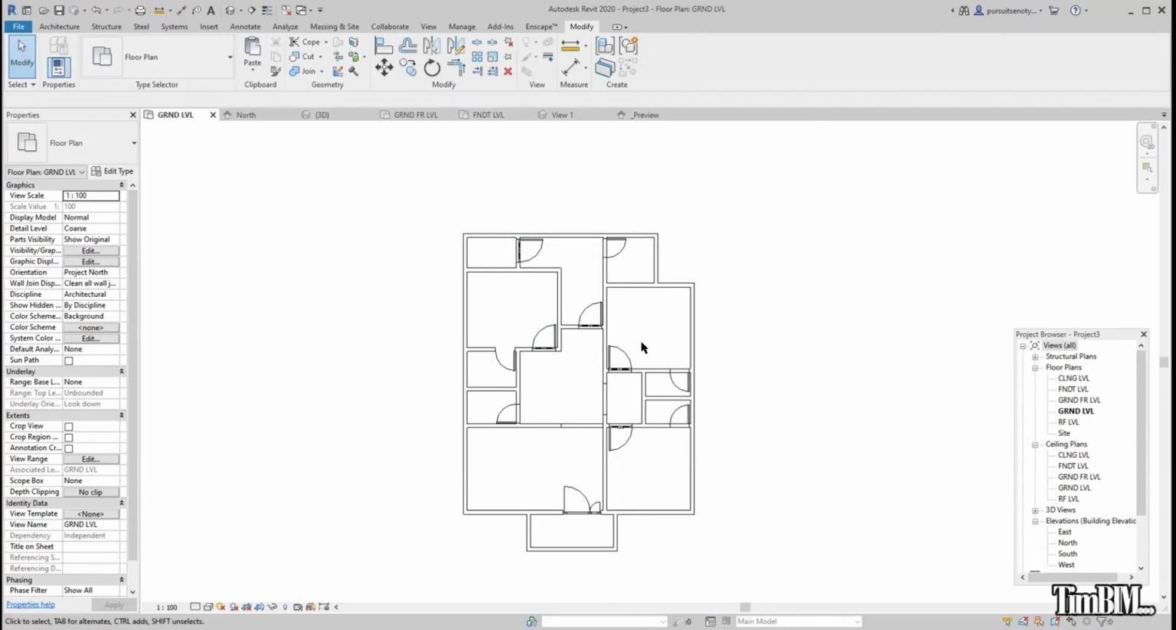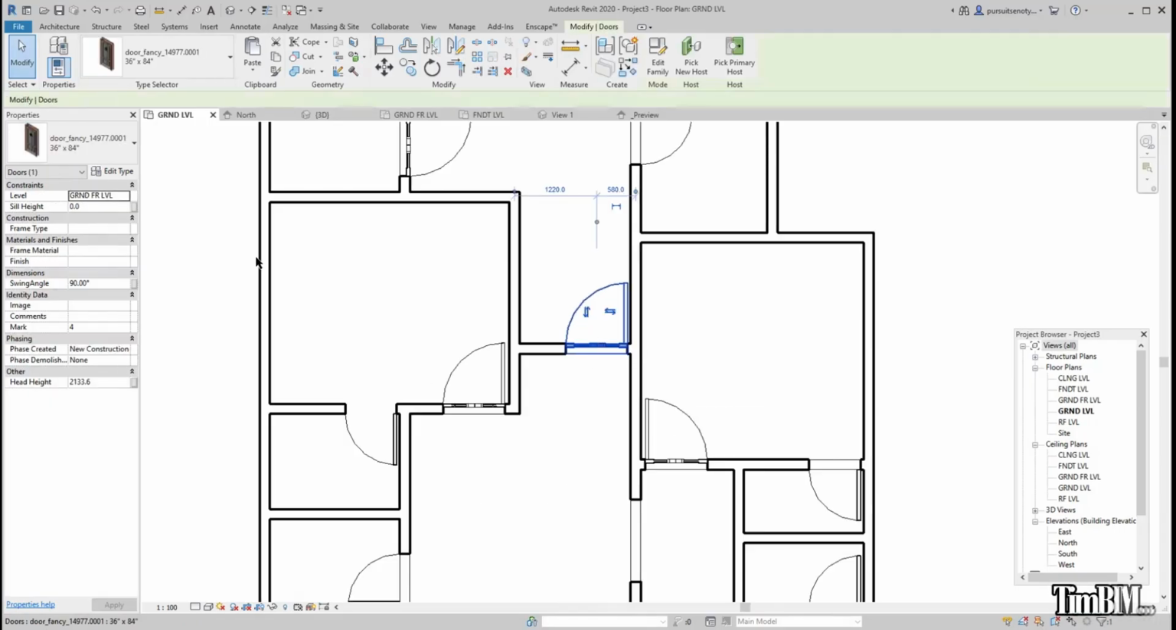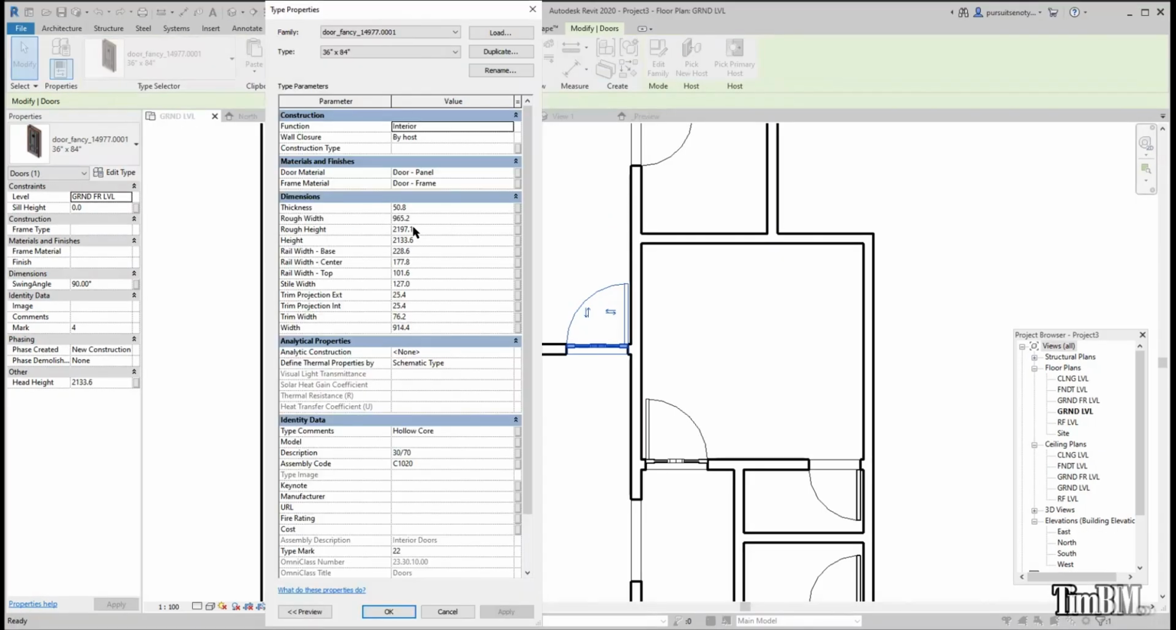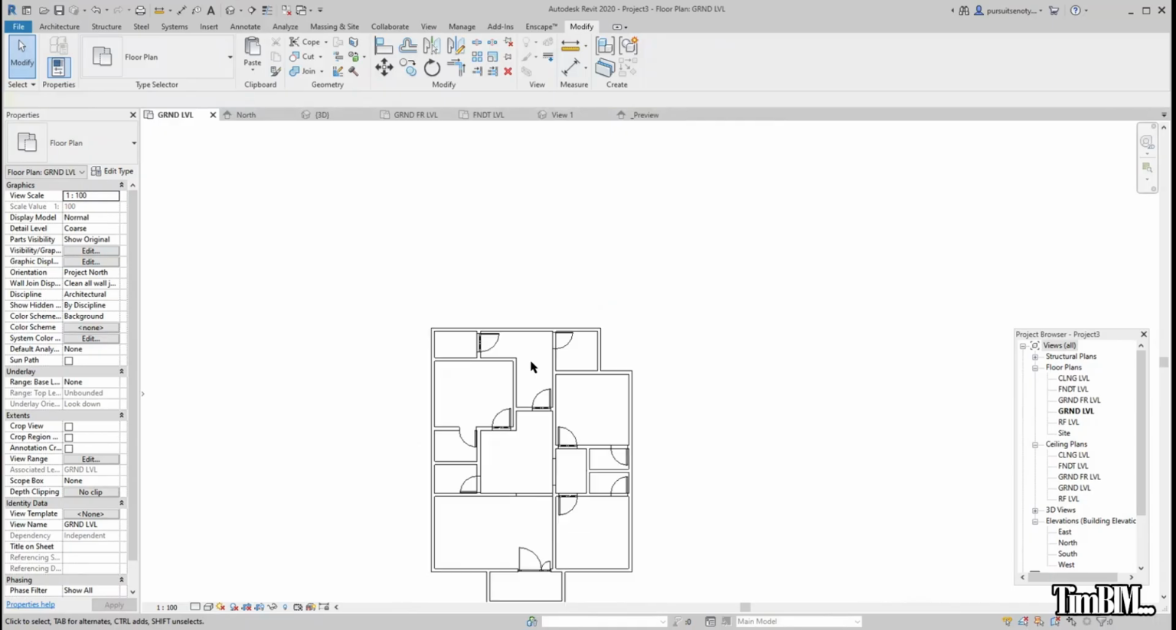After placing our doors, I think we will need to go and place our windows. By this door, let's go and check the door size. You see, the rough size over here should be 900, and the rough size over here should be 2100. So that's it. Then press OK. So that's it for those doors.